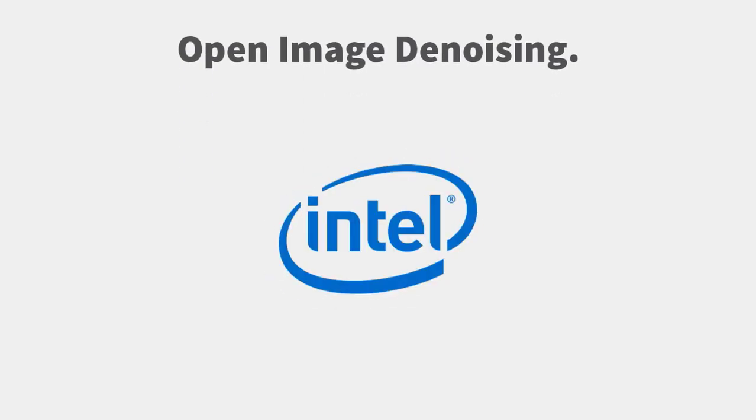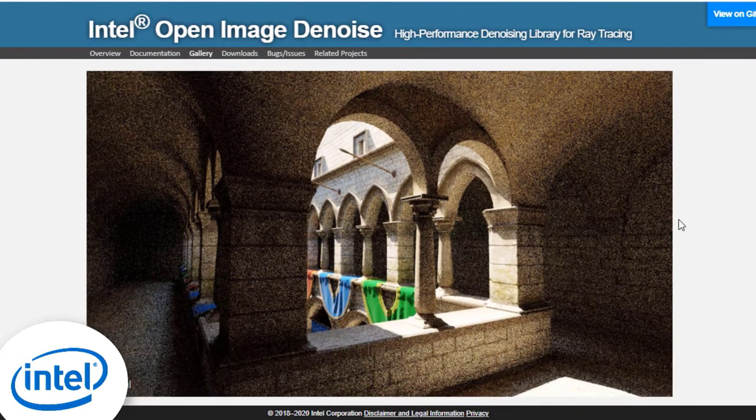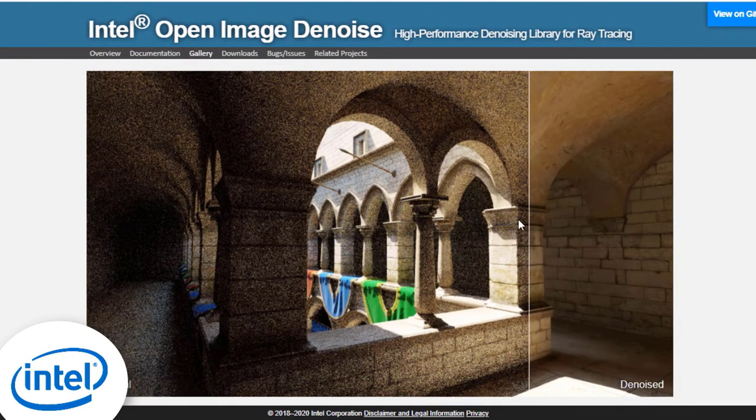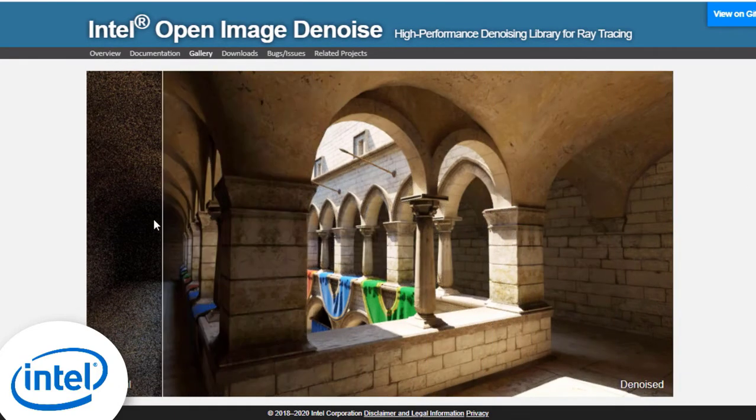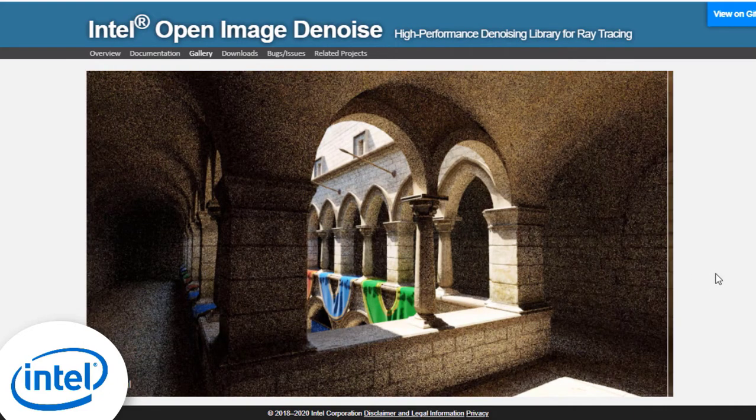We are going to talk first about the OpenImage denoiser. Intel Corporation has created this denoiser for noisy image denoising. This denoiser takes some ray tracing information from the rendered image and denoises it so fast. And its workflow is quite similar to image filtering stuff.